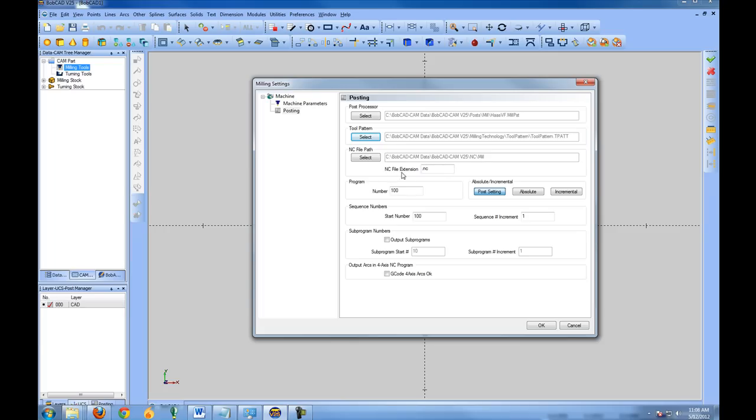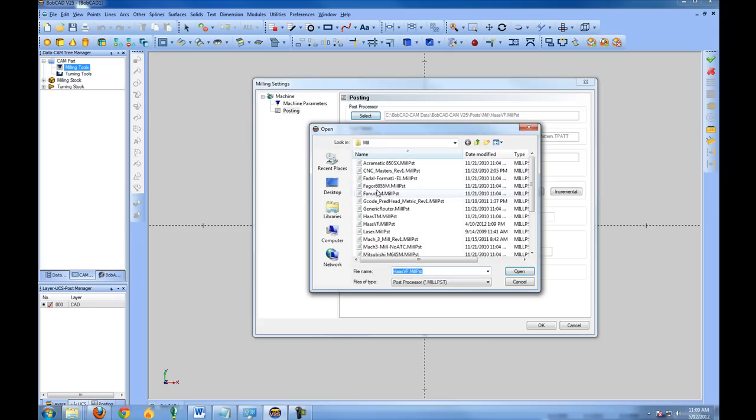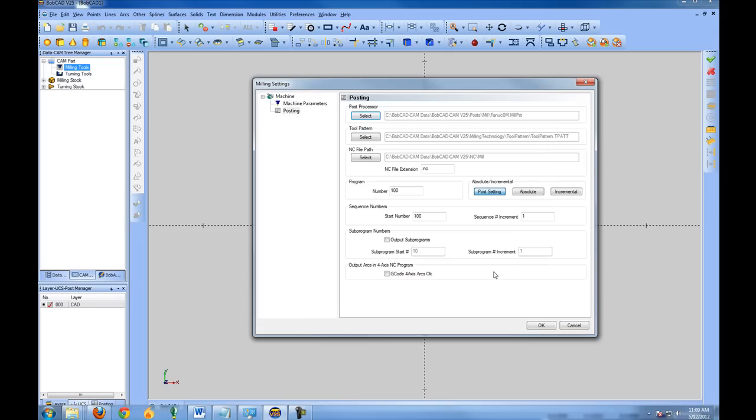The NC file extension is also very important. The NC file extension is the file extension used for saving G-code files. Now, since we are using a Fanuc 0M, the file extension used for G-code files is .tap. I do believe a Fanuc may also take a .txt or .text file. You will need to know this information.